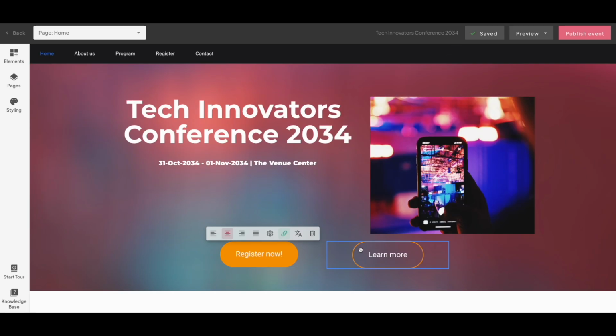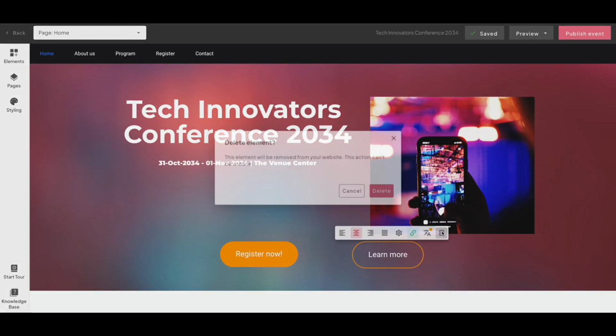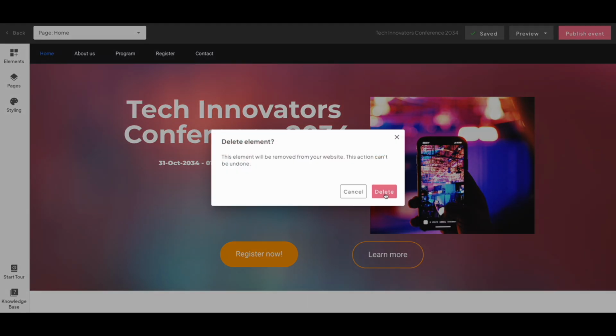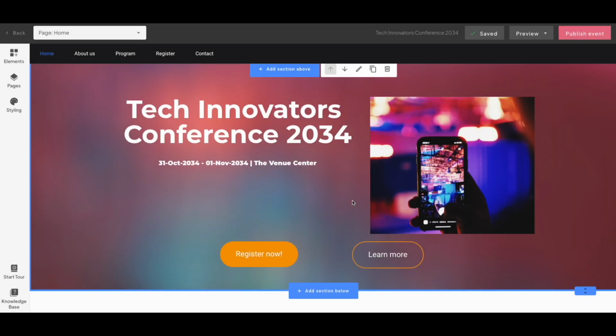If you would like to delete a button, you can do that by clicking the trash can icon. Please remember that if you delete an element, you won't be able to get it back. So make sure that you really want to delete it.